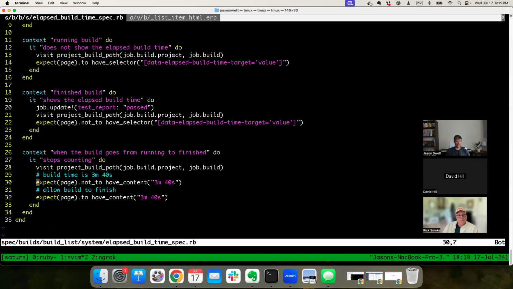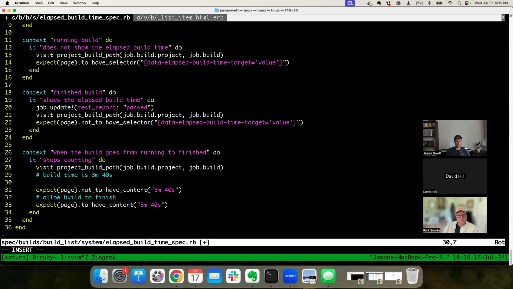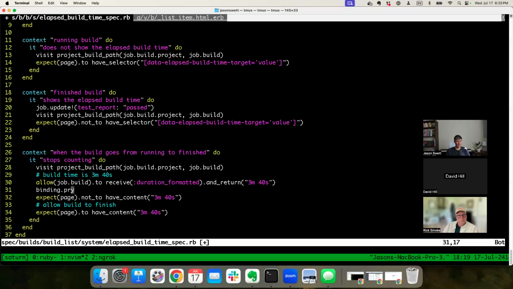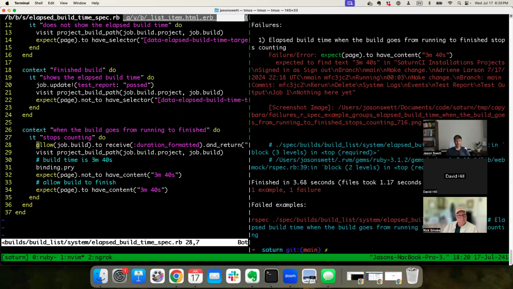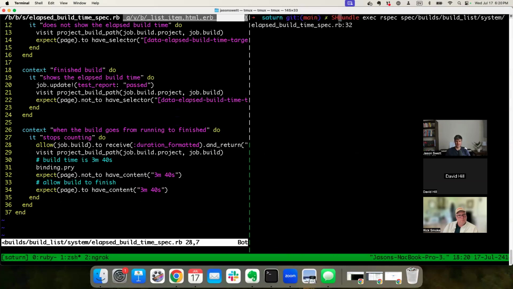So I don't think this is actually going to work, but in theory, we could do something like allow job.build to receive duration formatted and return 3 minutes, 40 seconds. But I don't think that'll work. But I hope I'm wrong because that would make my life easier. Let's see.